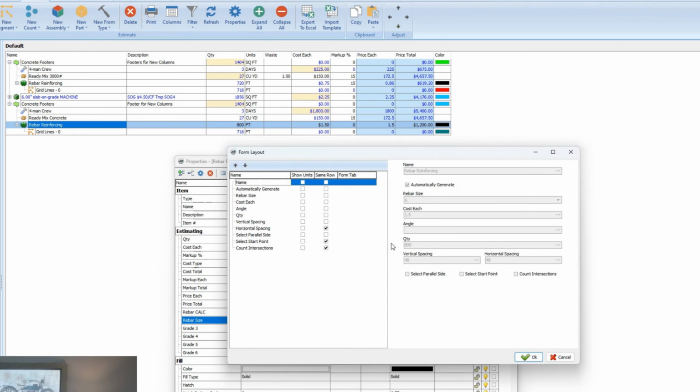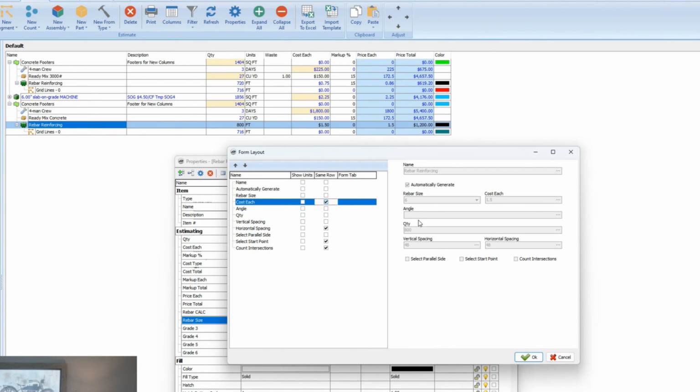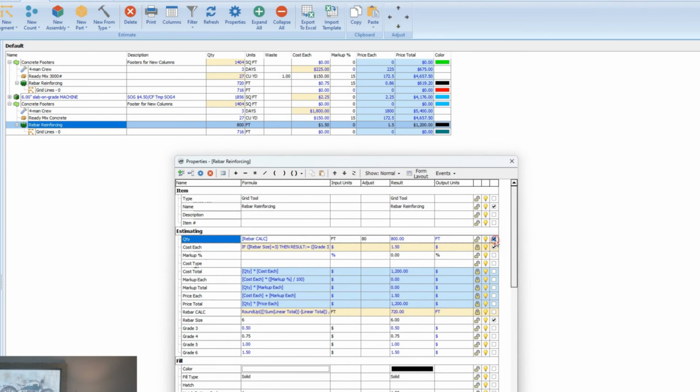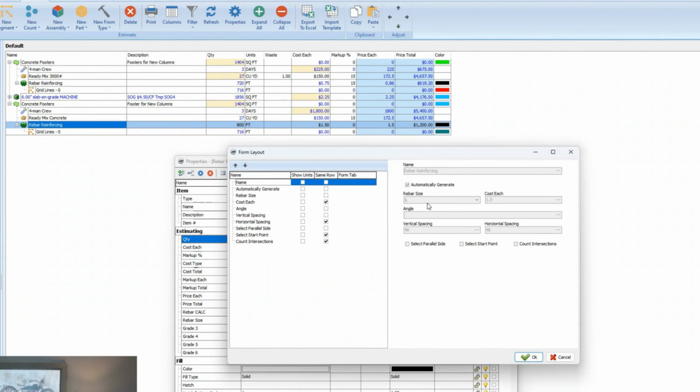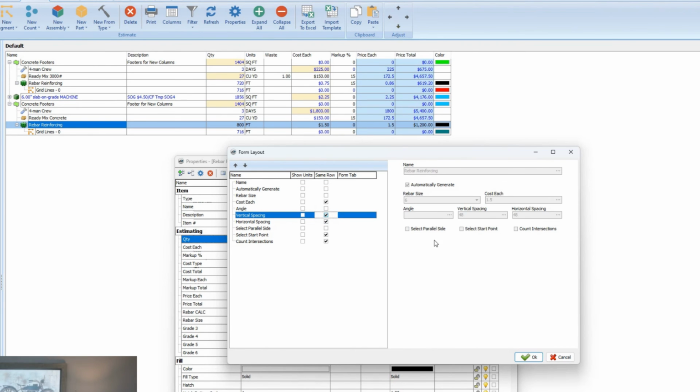So now, when I go in the form, we're going to clean up this form. Go to form layout. Rebar size and cost, we'll put that on the same level. And quantity, we really don't need to see that. So let me go back and take the quantity out. Go back to form layout so it's not there. Rebar size, cost, angle, vertical spacing, and horizontal spacing can all be on the same level.